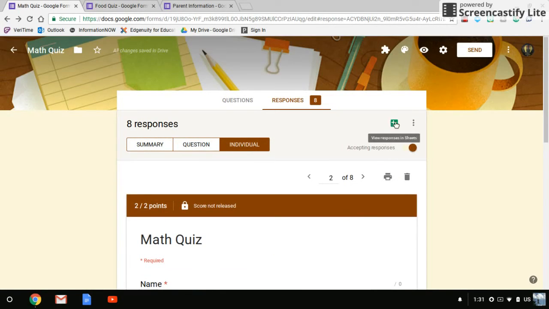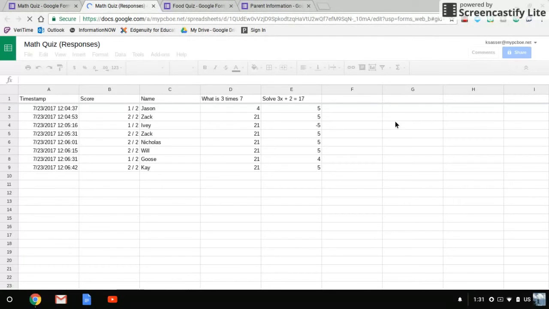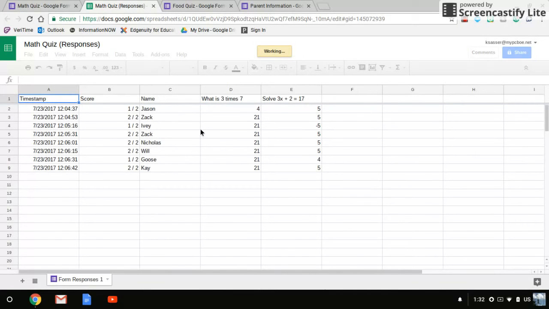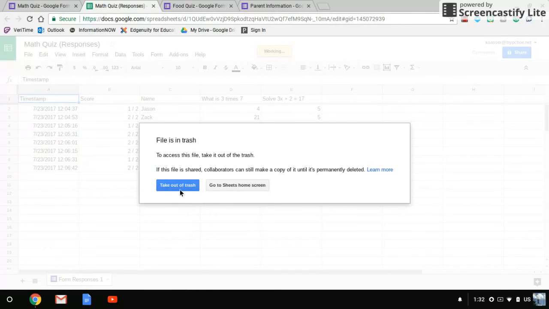A neat thing to do, especially if you're going to use a Google form for parent information, is you can create a spreadsheet, and it gives you the timestamp, which is wonderful if you're worried about late assignments. It gives you their scores, and it gives you their, like question 1 was their name, so there's their name. I have that easy for me to see. And then it tells me how they answered question 1 and question 2.